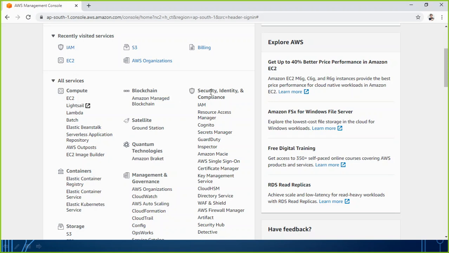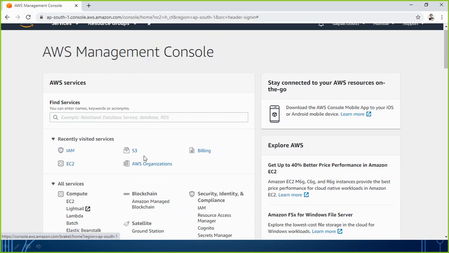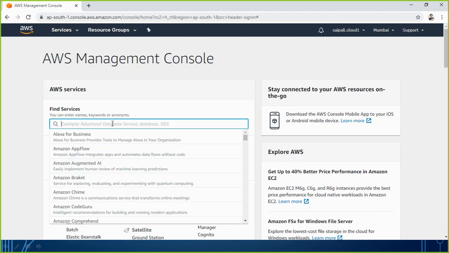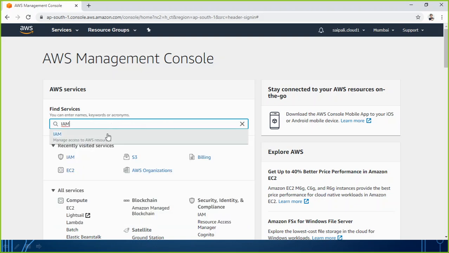Go to security, identity and compliance. There you will find IAM. This is what we are going to talk about today. Either you can go this way, or if you have visited it before, it will show in the recently visited services, or if you want to search, you can type IAM here and it will be there. So you can click on it.